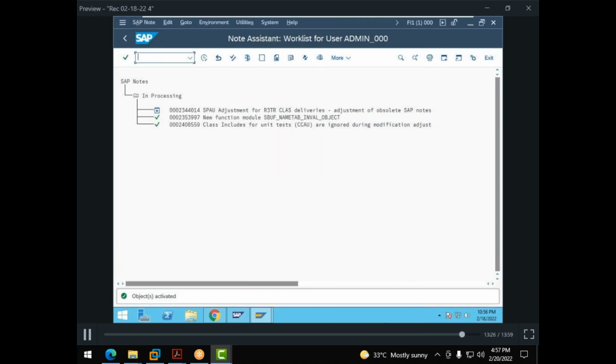Okay, only one node is pending. The remaining 2 nodes are implemented. How do I know the nodes are implemented? We have a green tick mark.